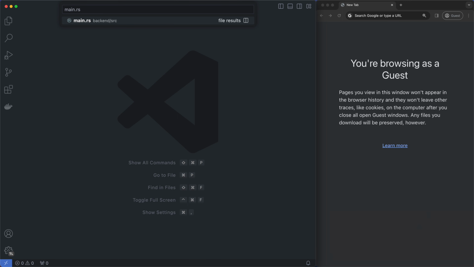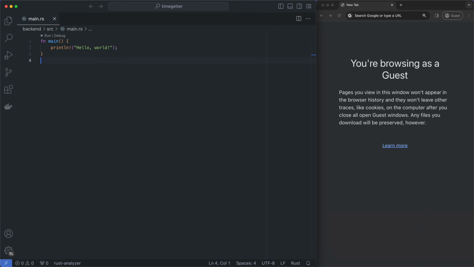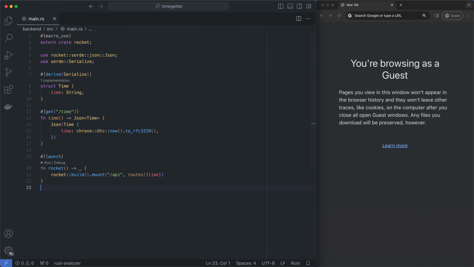Now let's open up the main file, and let's replace the contents with the boilerplate for our server. We'll have one route which returns the current time when you do a GET at /api/time. This Time struct derives Serialize, which enables our API to automatically serialize to JSON. And here we are using chrono to get the time as a string in RFC 3339 format.